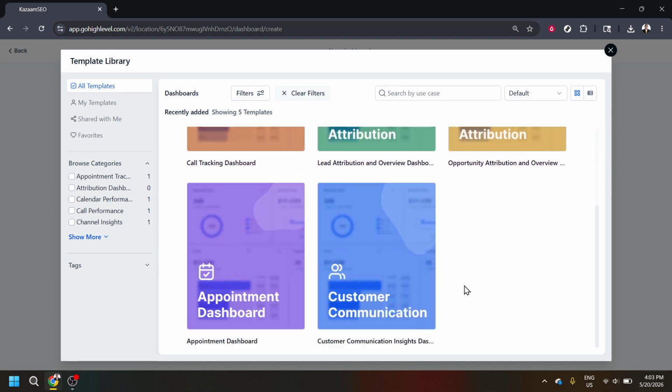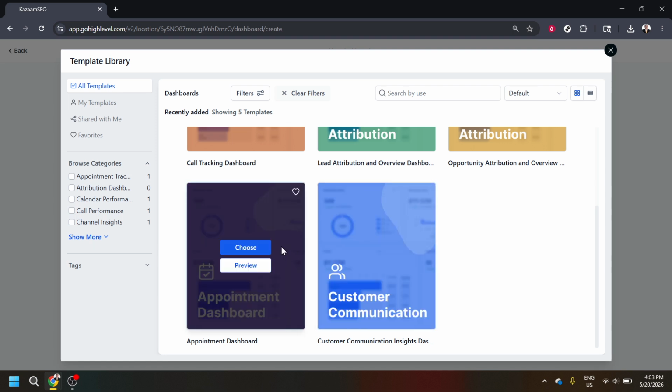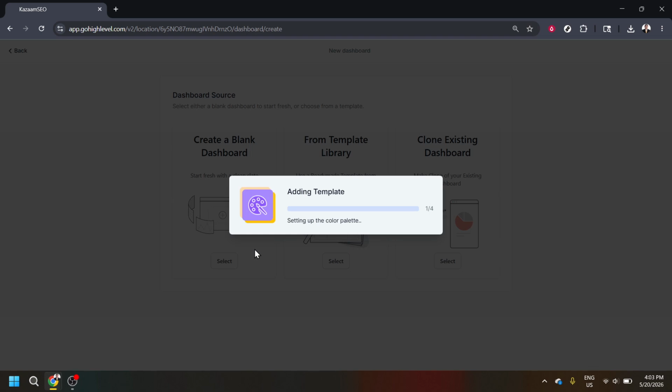You'll now see a list of available templates. Browse through and click Choose on the one that best fits your needs. As you evaluate options, consider which KPIs you care about most: new leads, appointments, conversions, or revenue, and pick the template that aligns with those goals. The template names and brief descriptions will help you decide.